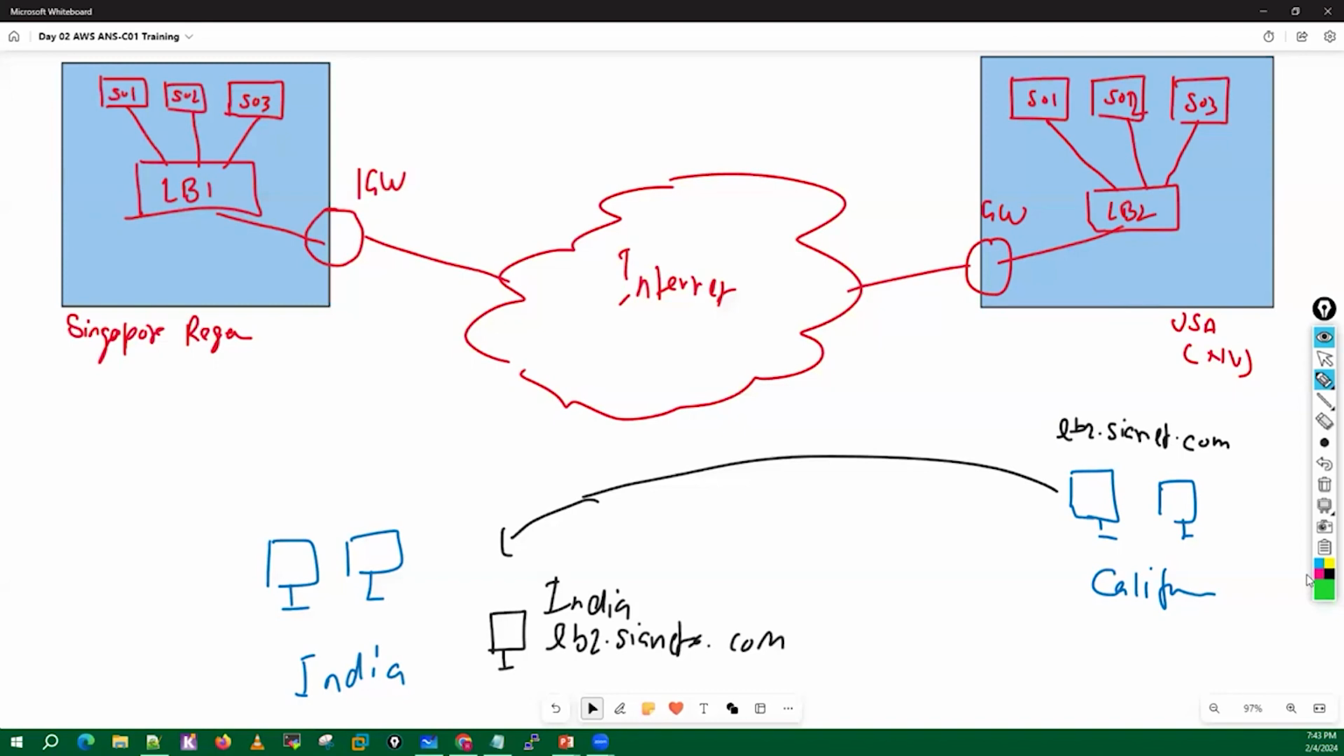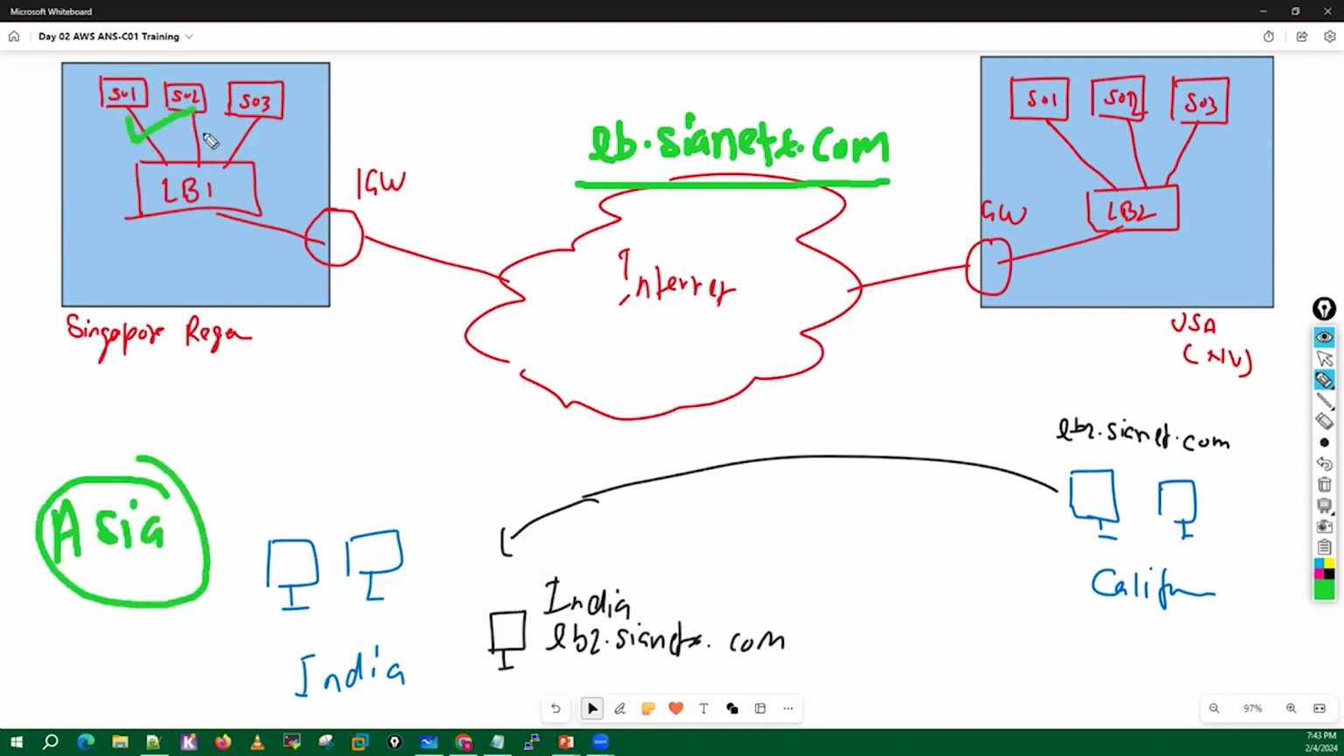So what happens if we have some type of solution where, let's suppose we have one global URL which is lv.sianets.com. If somebody is typing this URL, and that user is in the Asia region, then his request will go to these servers. If this particular user is in the USA region, then his request goes to these particular servers. Then in these type of scenarios, your Route 53 is going to help you.